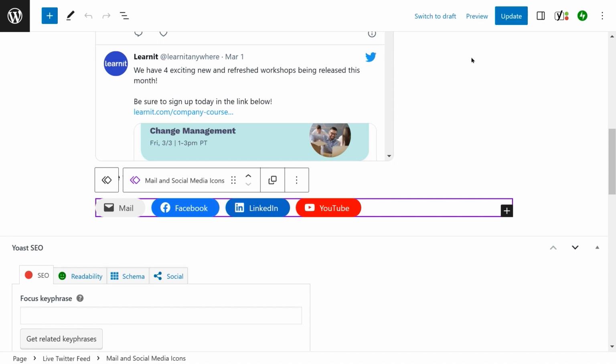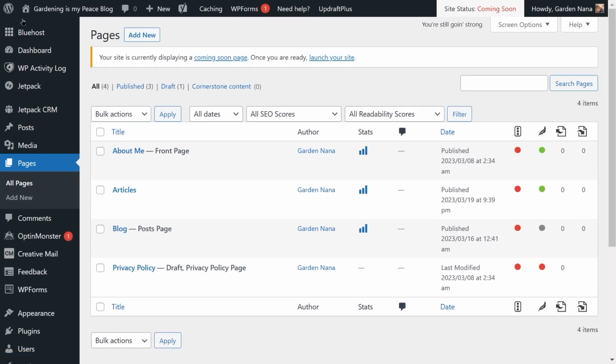Before we move on, I just want to make a note here. If you don't configure any of your social media icons, they just won't show up on the page. So if you forget to put in your Facebook URL, that icon just will not be on the page. I'm going to go back to my pages now.